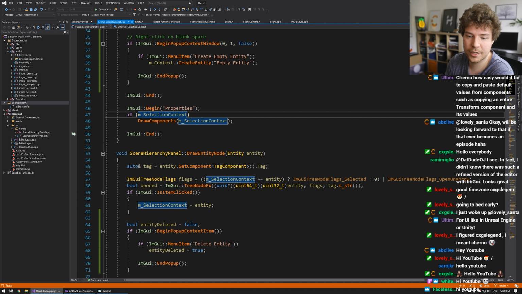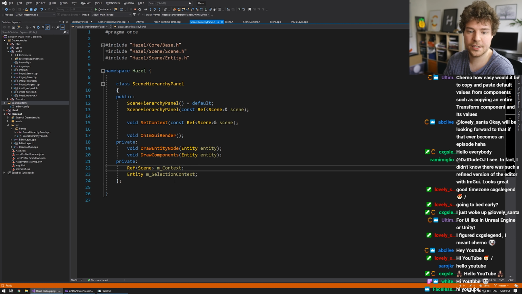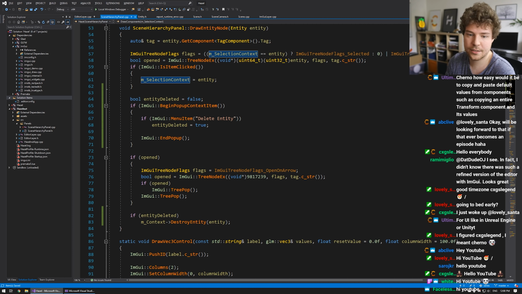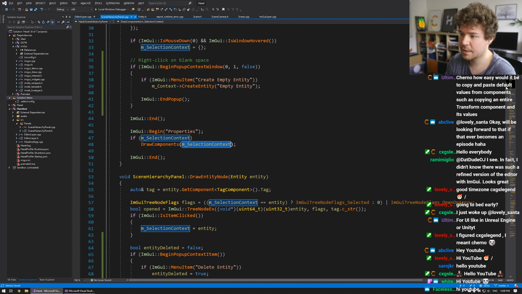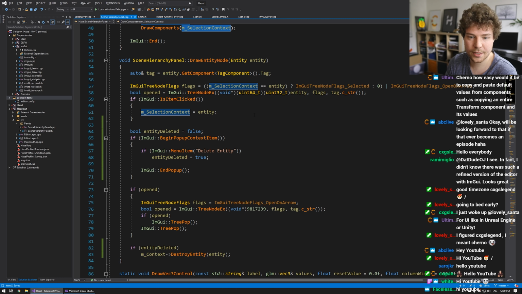So we can't retrieve any properties from this selection context because this entity has been deleted. So what we need to do is basically clear the selection context. So if we come over here, and I'm glad this came up because I forgot to copy down that bit of code. But this way I think it makes a little bit more sense.